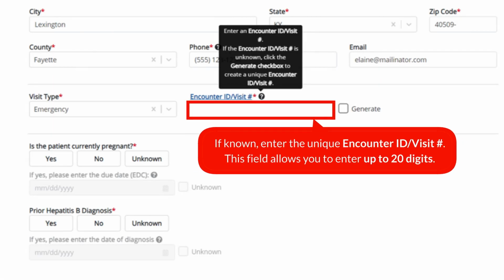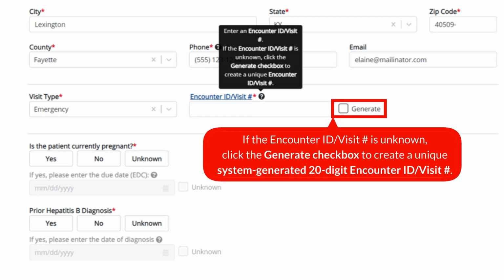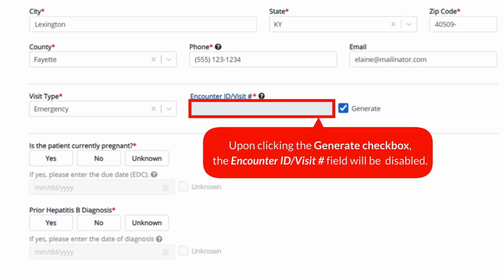If known, enter the unique encounter ID/visit number in the encounter ID/visit number field, which allows you to enter up to 20 digits. If the encounter ID/visit number is unknown, click the Generate checkbox to create a unique system-generated 20-digit encounter ID/visit number. Upon clicking the Generate checkbox, the encounter ID/visit number field will be grayed out and disabled.